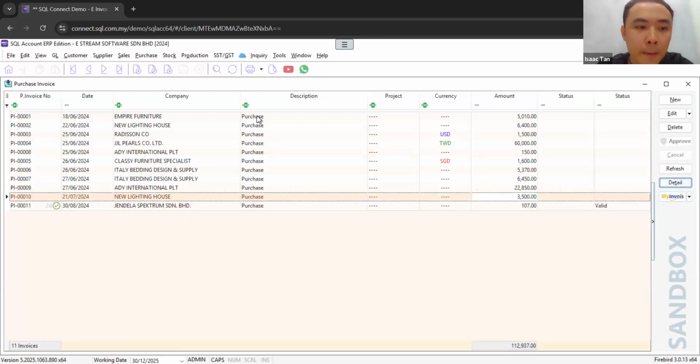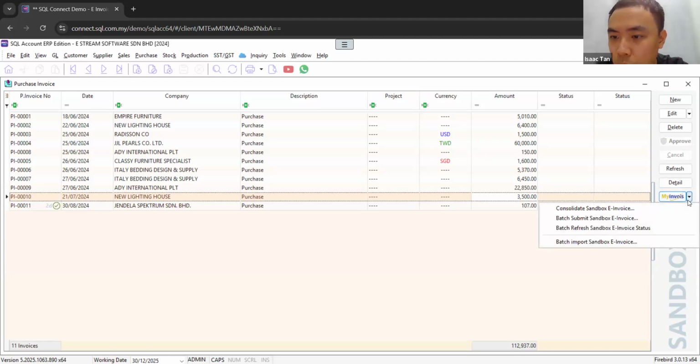Okay, so besides the function that I mentioned just now, in the purchase invoice, if your supplier already submits, now you request an e-invoice from your supplier, so your supplier will submit the e-invoice. Once they submit the invoice, you can use the import function. You can see the My Invoice button here.